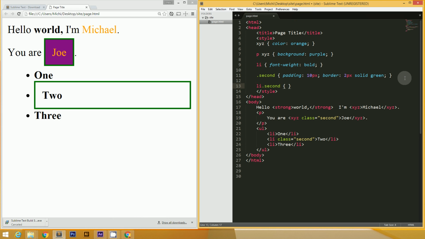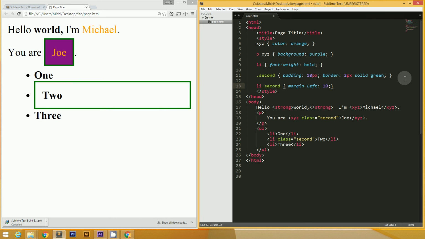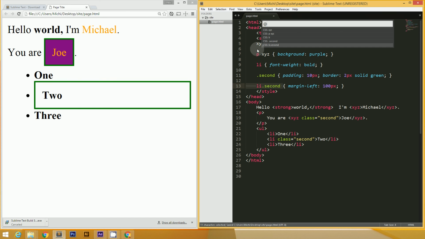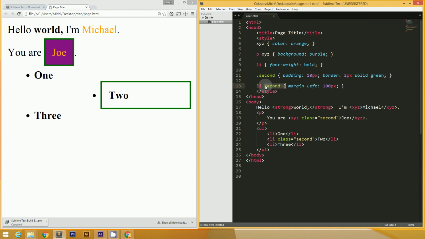I've already used up a lot of what I can think. We'll just say margin left of 100 pixels. You'll see, it should move this thing over. Whoops. Refresh the wrong window. There we go. It added 100 pixels to the left of this item. But the point here is that we're using the class of second, but in combination with the element li.